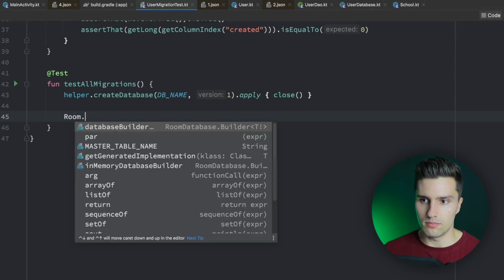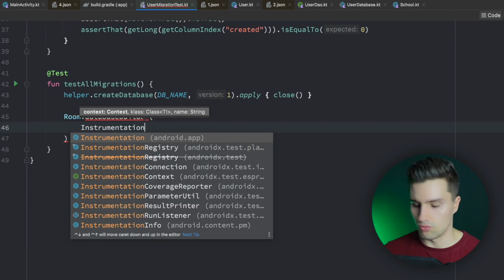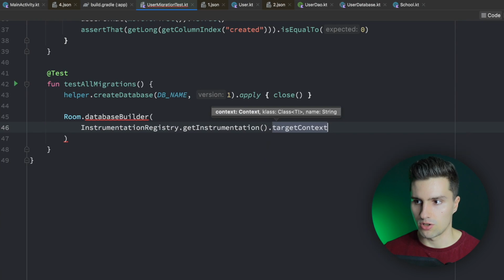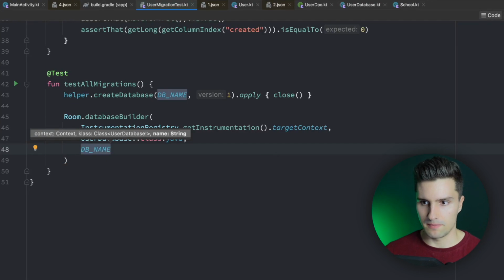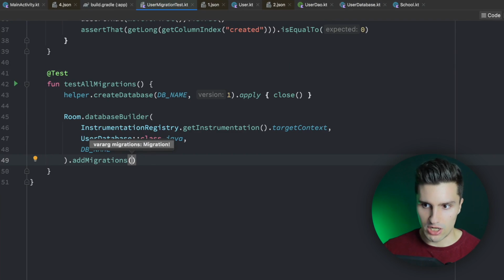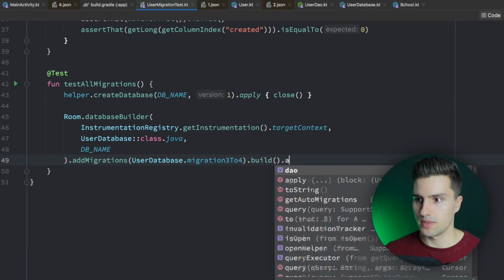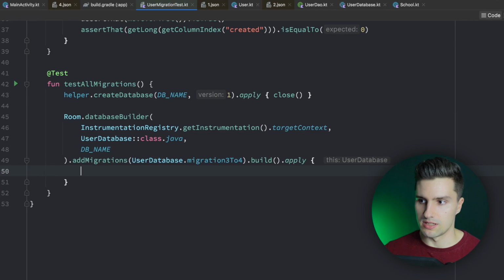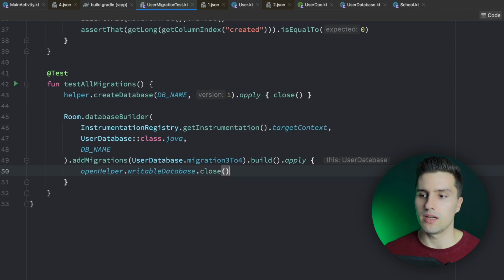And we can then say Room.databaseBuilder. For the context, we can say InstrumentationRegistry.getInstrumentation().targetContext. The class is UserDatabase::class.java. The name is DB_NAME again. And here we again say addMigrations just as we did in the main activity. And we need to add our migrations that are not automatic. So no auto migrations, just the manual ones, which is UserDatabase.MIGRATION_3_4. And we can then say build, apply, and we also want to close this DB, so we can say openHelper.writableDatabase, that's the instance, and we call close on that.